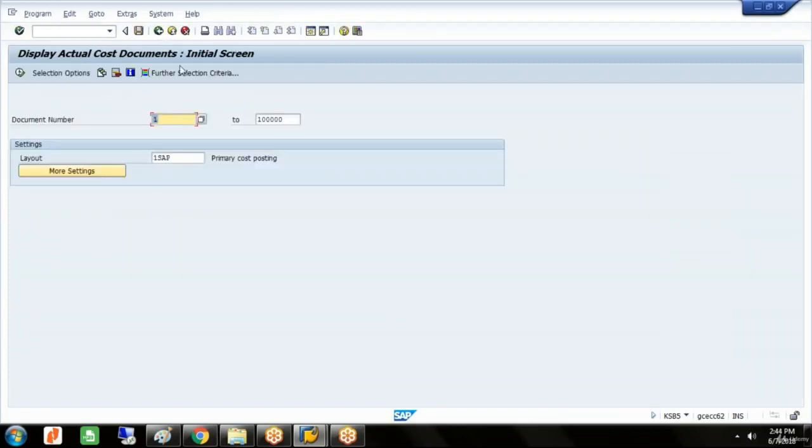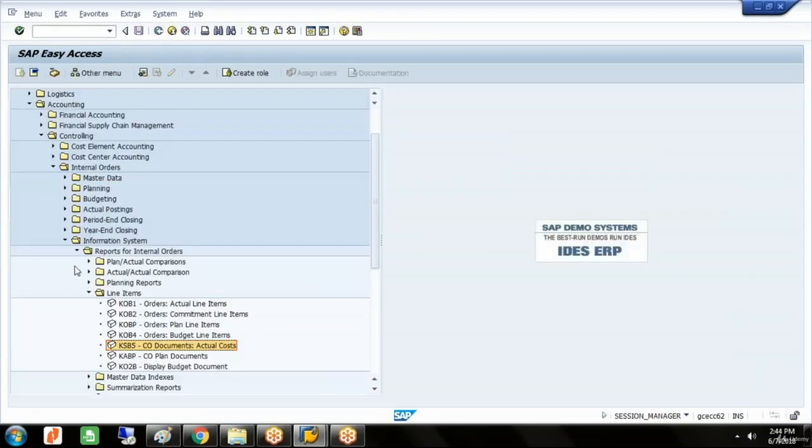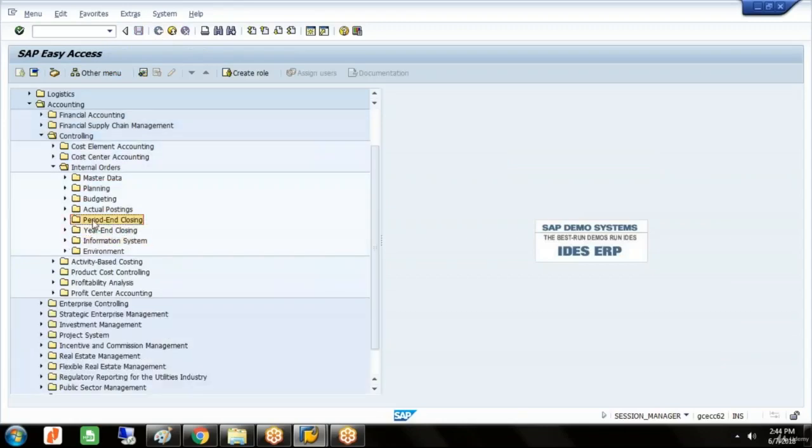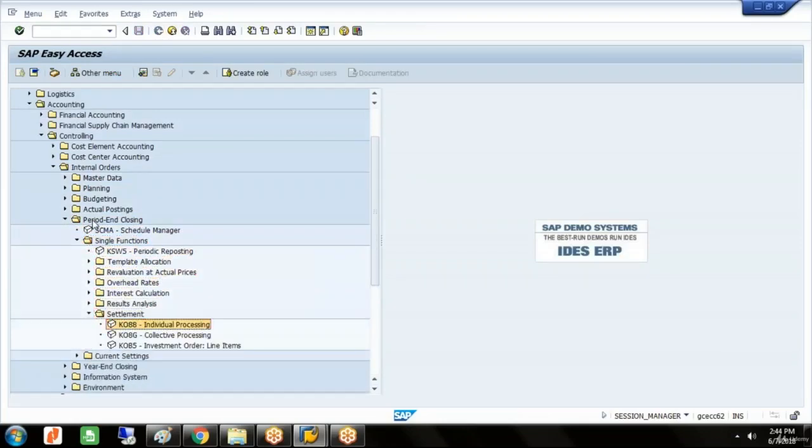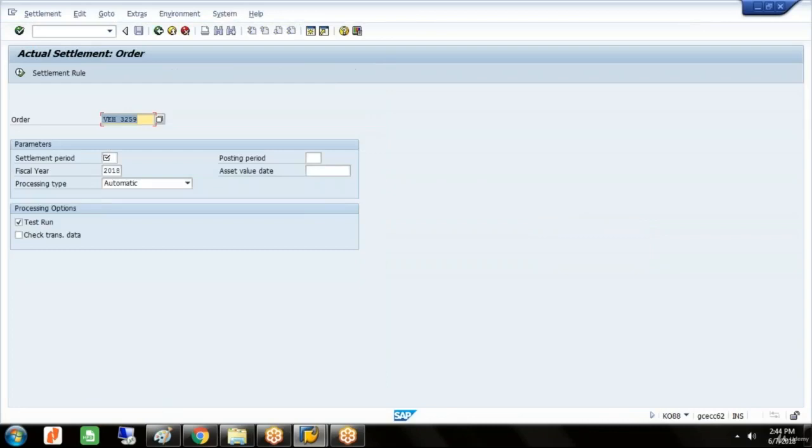Let's come back. I go to period end closing, single functions, settlement, and individual processing. KO88, the transaction code. So give that vehicle number here. We are settling it in the month of June, so that is the third period. We'll give that period number 3. Remove test run, select check transaction data, and click execute.